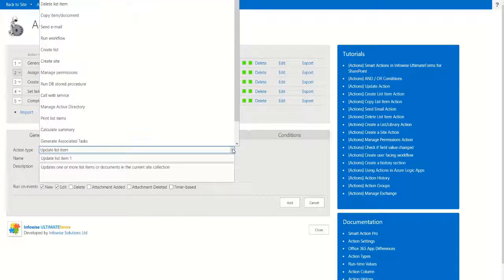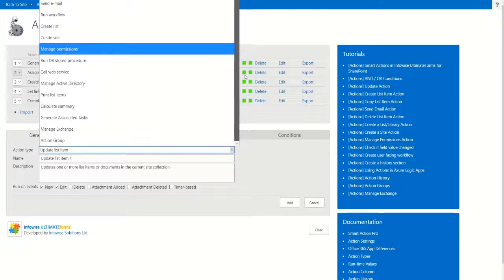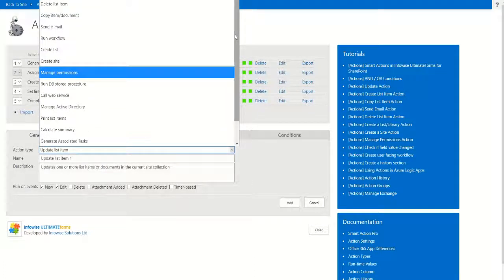First, let's talk about what's available. There are 15 types of actions that we can choose from. Those actions can do things within SharePoint and outside of SharePoint. For example, we can update any number of list items in any list in any site collection. And we can create new list items, and we can delete, we can copy, we can send emails, we can run workflows, we can create new lists, we can create new sites, we can manage permissions on anything from a single item up to a whole site, and we can run stored procedures on external databases and pass values from our items into that stored procedure as parameters.